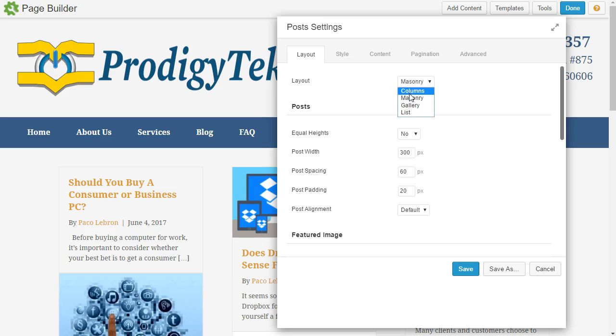Columns will list all of your blog posts in even columns, and the gallery view will only show the image of your blog post. It won't show the content, the title, or anything like that. And then the list is the standard blog list, like it had shown previously, but you have more control over it. So my personal preference is the columns look.